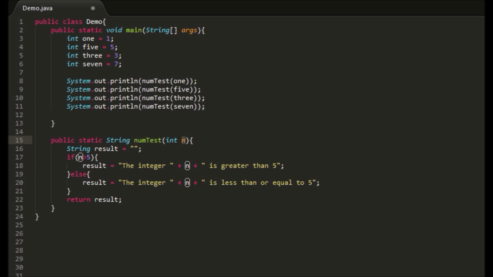Above, we call this method using a print statement to view the string that is returned. We have numTest, the name of the method, and the parameter 1, which is an integer with the value of 1. When 1 is passed to the function, it is checked if 1 is greater than 5. Since this is false, we move to the else statement, and the string "the integer 1 is less than or equal to 5" is returned and printed to the screen.